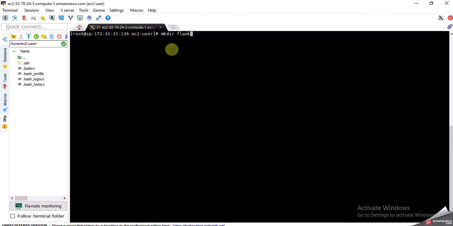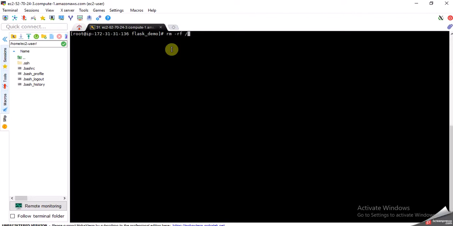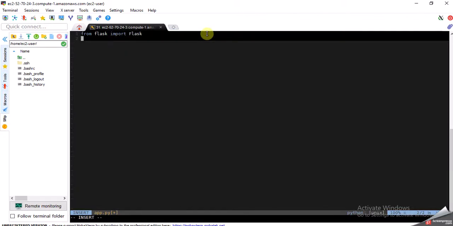So let me create one directory, flask demo. I'm just writing my first .py file. Okay, let me use vim to create it. So here we are writing our Flask server code. I am importing Flask from flask, and yes, we will go ahead with our logging. So let me import logging as well.